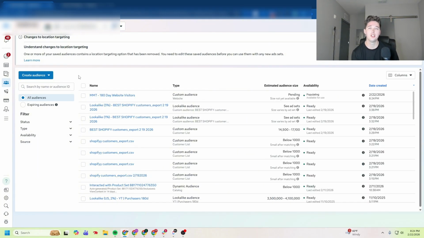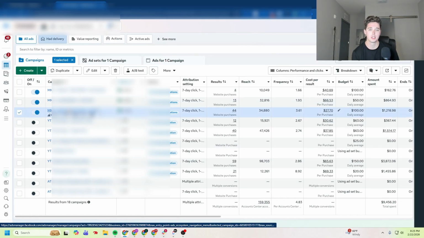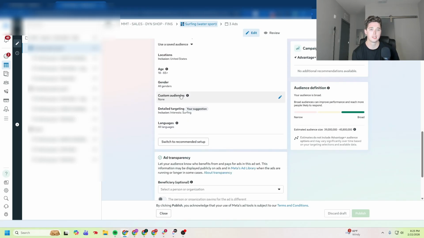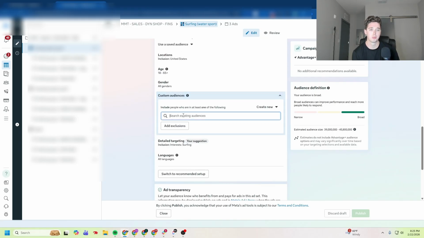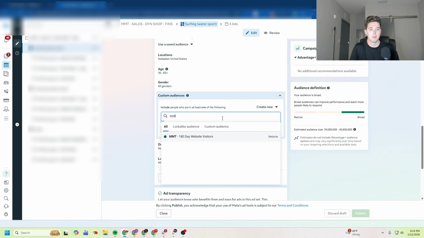Now I'm going to show you how to use the audience that you just made in a campaign. You can click on the left side and open up your campaign manager. Find a campaign you want to use and click into it. Hit edit an ad set. Scroll down to where your audience section is. Click custom audiences. Just press your mouse in here and then type in the audience you just made, and boom, there we go. Now I'm able to use it. Now you'll notice it'll say populating. It's because it's building that audience because we just made it.